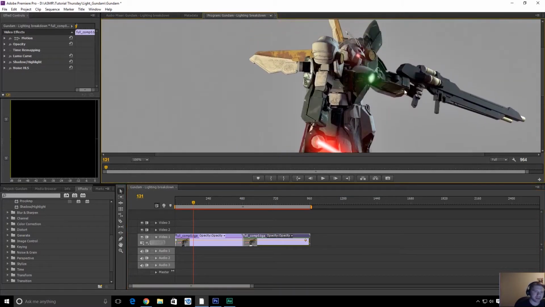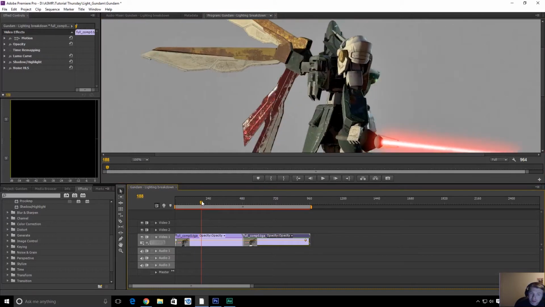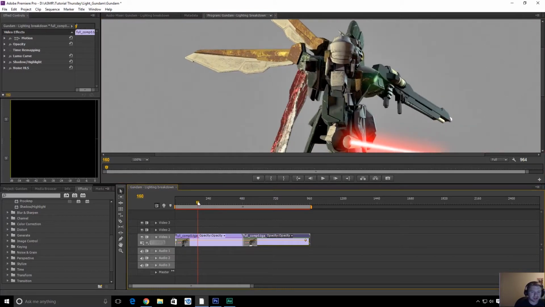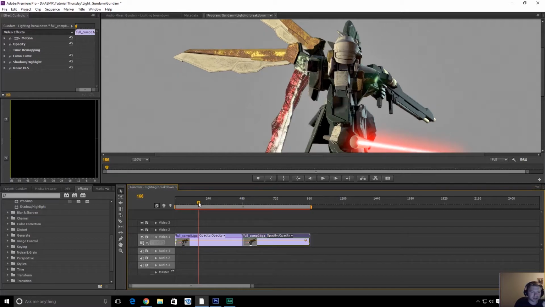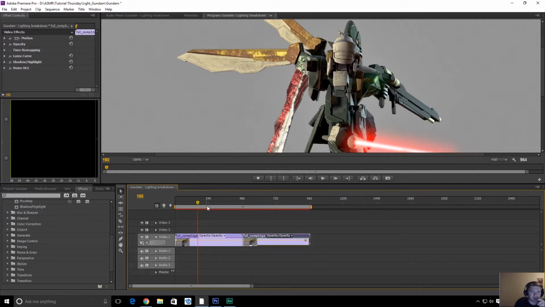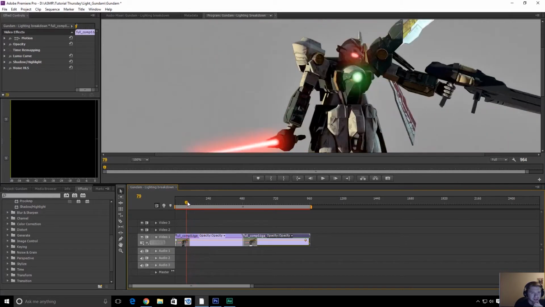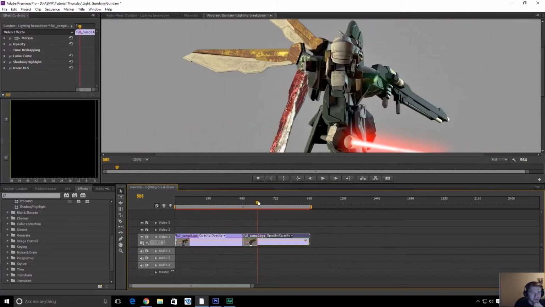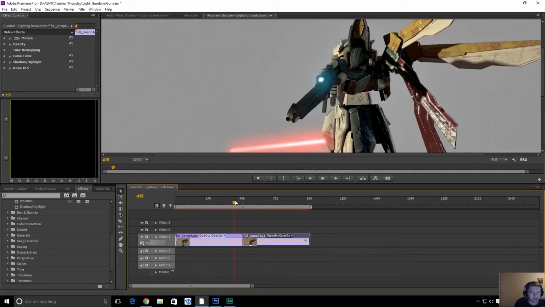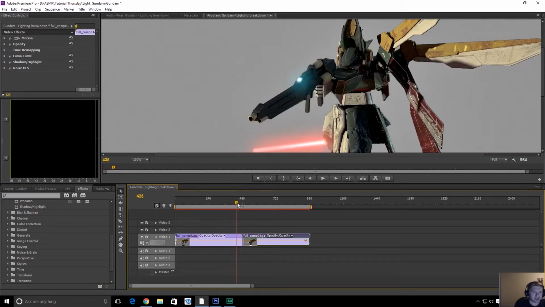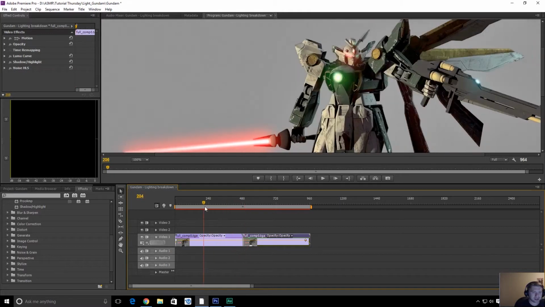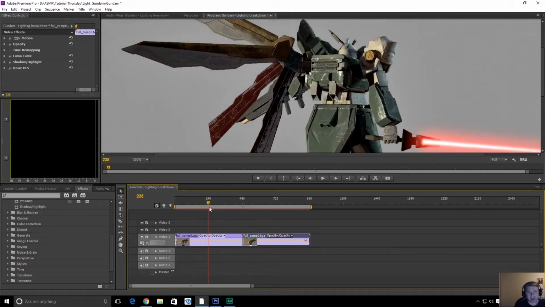So when you look at this model, you can see that there's light. First of all, there's objects giving off light. The sword and his chest, as well as his eyes, and even his gun. And they're all kind of giving off light, as well as how I lit the scene.